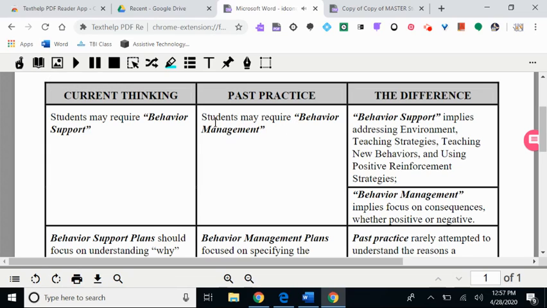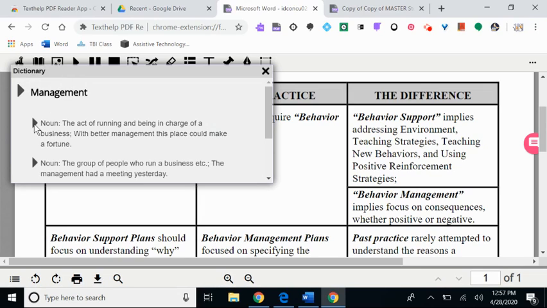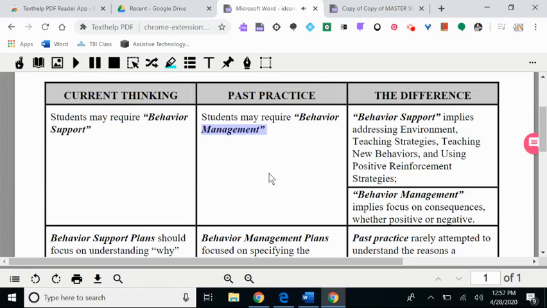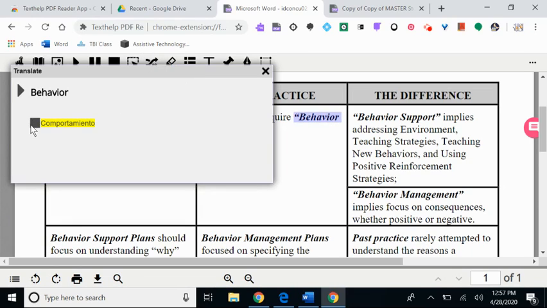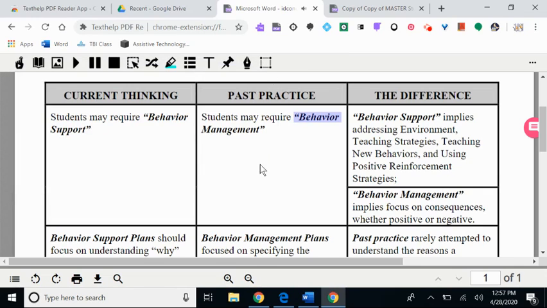I have all of my dictionary features available to me. Management. Noun. The act of running and being. Got it. I can also insert. I can also translate if I have the need for that. Comportamiento. I can translate. I can annotate by marking it with freehand drawing.